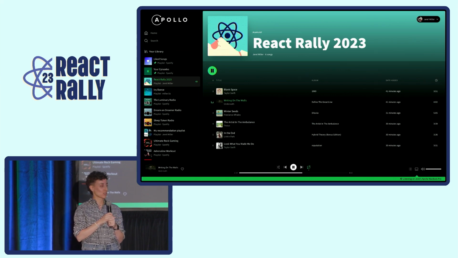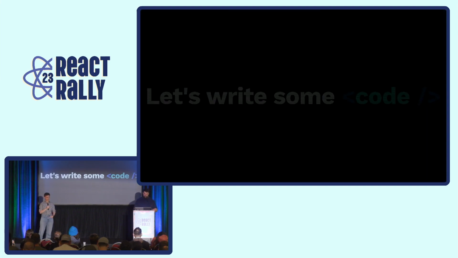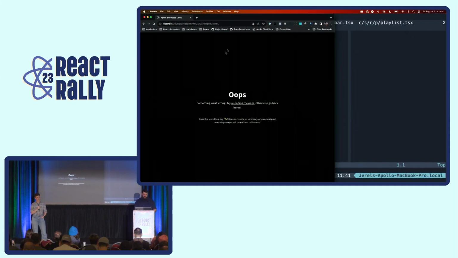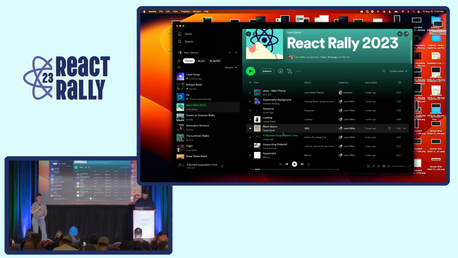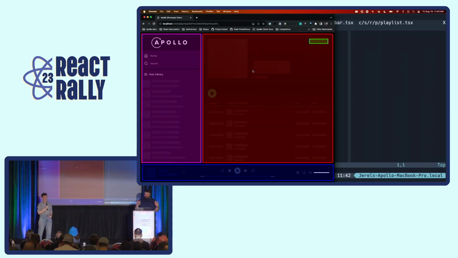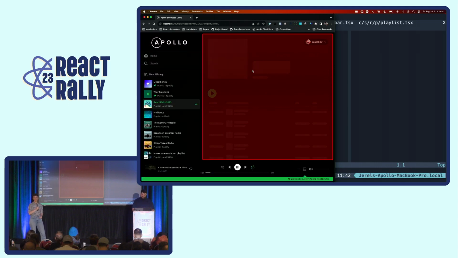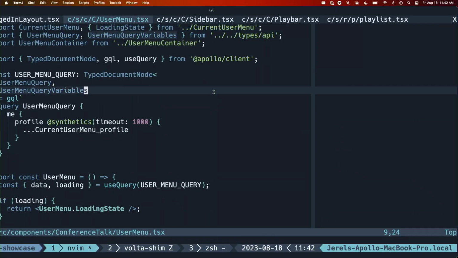So let's try to improve this. Let's write some code together. We're actually going to work on this app, and, gotta love conference Wi-Fi, we're starting out with the oops page. I'm going to play some stuff so we don't just see a blank play bar at the bottom, but let's go and refresh. Again, just to show, this is our app running with those loading states in mind. Let's go and make it full screen.